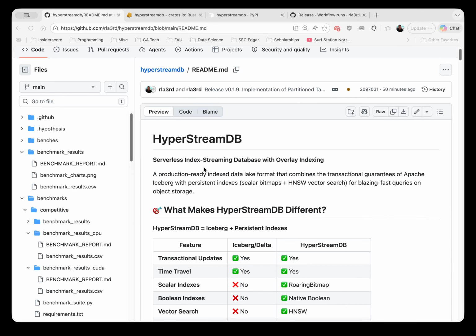This is my presentation of HyperStream DB, which is a serverless vector database. It is based off of the Iceberg format and contains additional sidecar indexes in order to speed up search for RAG applications. This is my own project that I have been working on for the last 4 months or so. It's very alpha, so if you encounter some bugs using it, just understand that this is literally the first time it's been put out for release in the last 2 days.